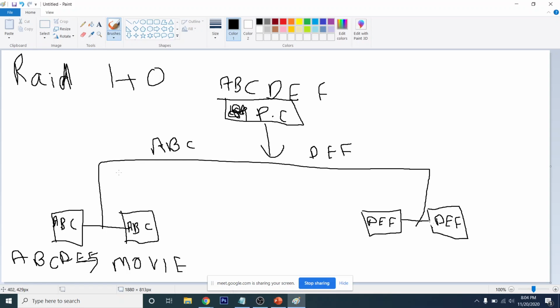And what will happen here now? Here the mirroring will happen. If ABC is here, it will create another copy of ABC in mirroring. Similarly here also, if it has DEF, it will send DEF here. So mirroring will happen on this side also, on disk 4. Disks 1, 2, 3, 4. And if you want the example of ABC only, then ABC1 will be here and ABC2 will be here.